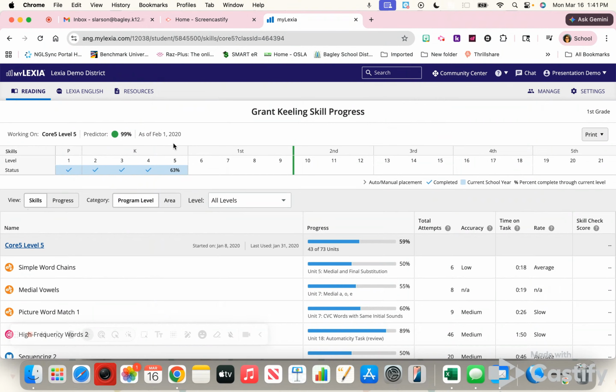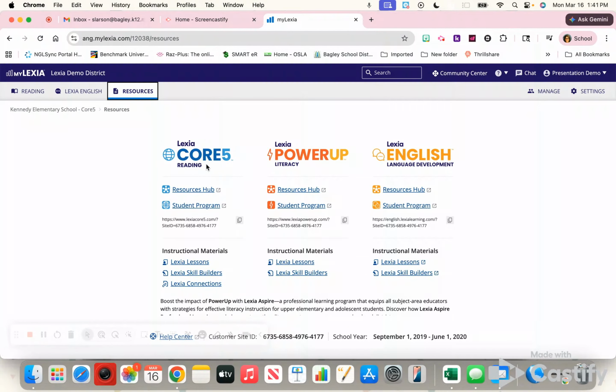So now I have some options. I could go to my crate, go into level 5, and look for the simple word chains and look for the lesson or the skill builder that I'm going to pull for those kids for those 2 or 3 days. Or I can come up here to resources. I'm looking down specifically at my Core 5, and here I can find the lesson, the skill builder, or the connection for that level.